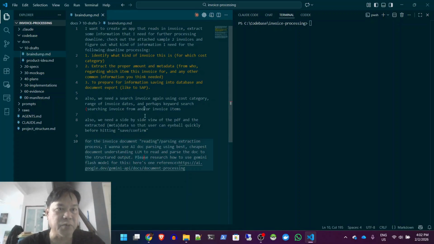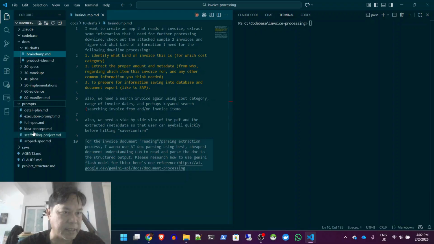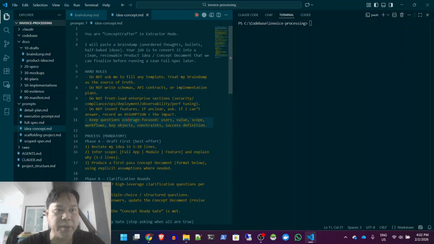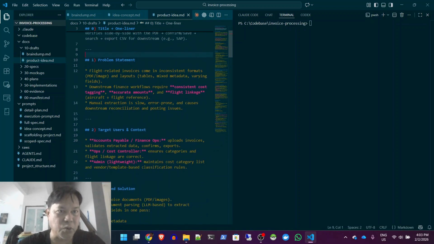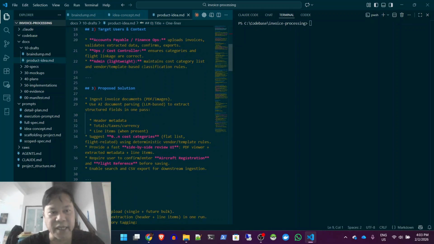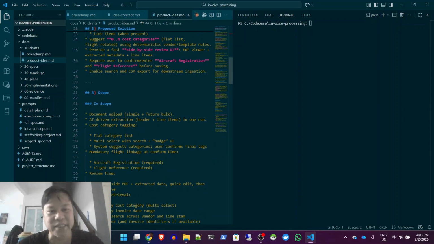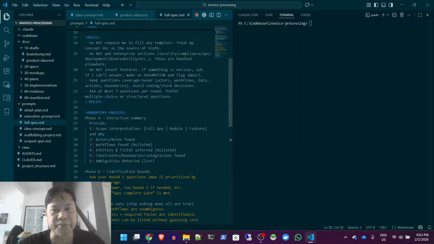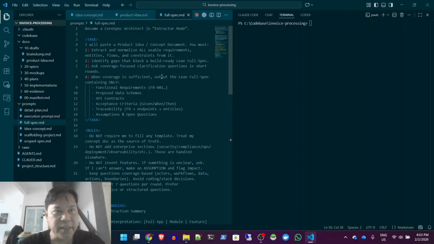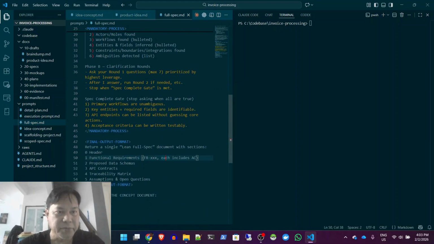PDF. And when you have this brain dump, so-called, then you run the idea concept prompt on it to produce the product idea. So that's the idea, right? When you have this product idea, you read it, and you're satisfied with the general direction of this product concept, then you can run the second one, which is the full spec, basically turning that product idea into a full spec document.